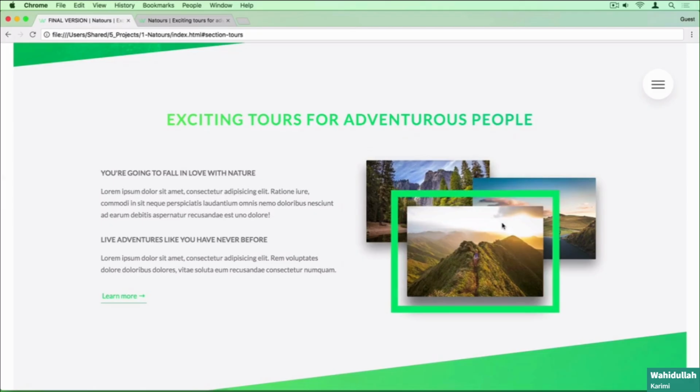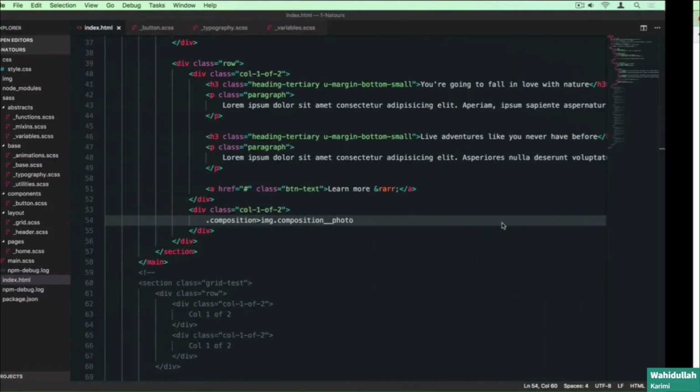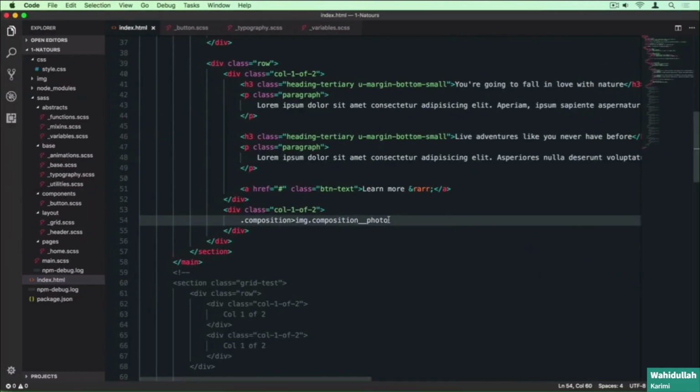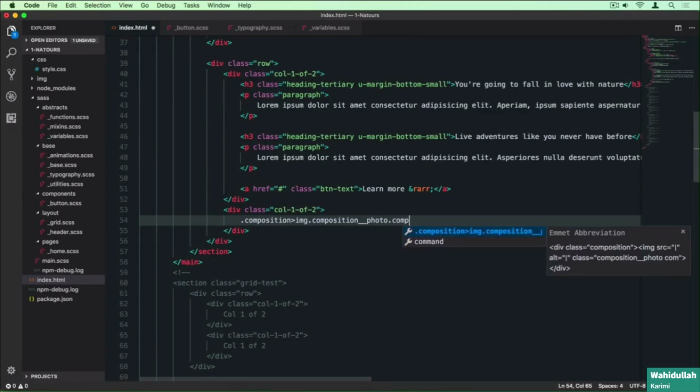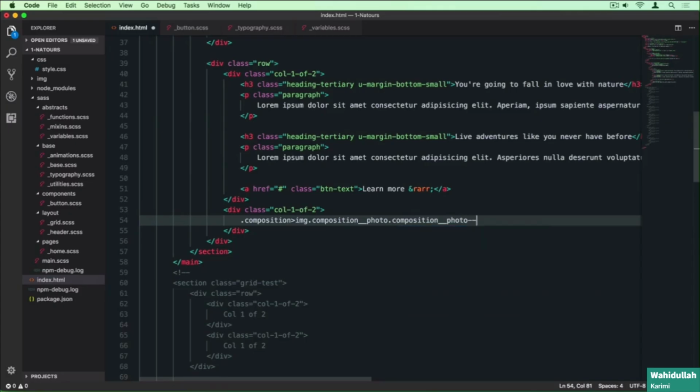And so we need for each of them also a modifier. Remember, BEM stands for block element modifier. So we have the block, the element, and now let's also add a modifier. And so we add a second class. And in Emmet, in order to do that, we just use a second dot. So composition photo again, and then remember for the modifier just dash dash, and then P1, which stands for photo 1 or for picture 1, okay?